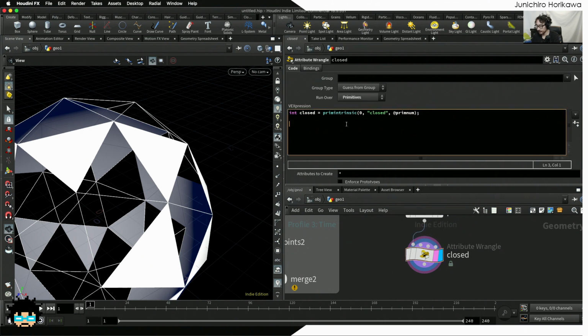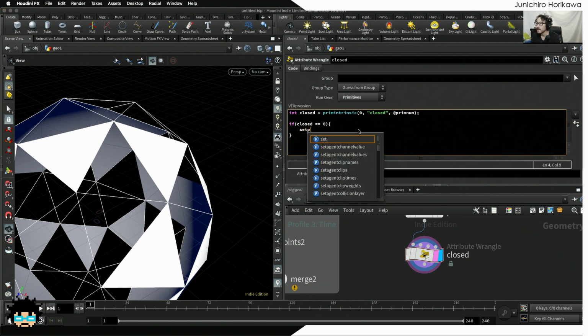Okay, now we can check if each of the primitives is closed or not by checking if this closed value is equal to 0 or not. So if closed is equal to 0, which means it is open, in that case I would like to make it back to a closed value, meaning I need to set this primitive intrinsic named closed to 1. To do that, there's a function for modifying the primitive intrinsic attribute if it's writable, which is called setprimintrinsic.